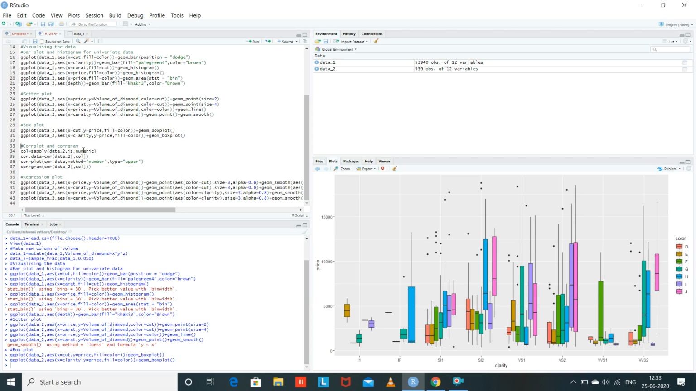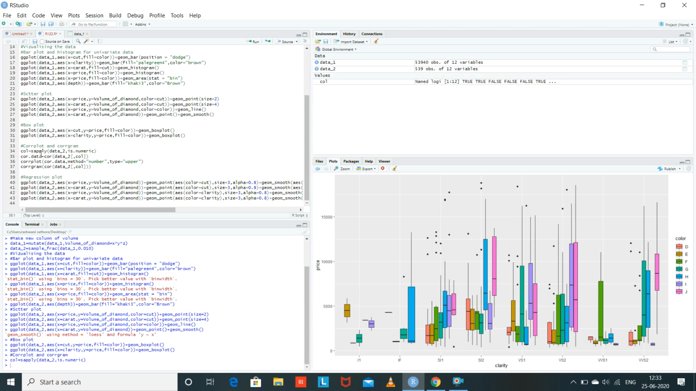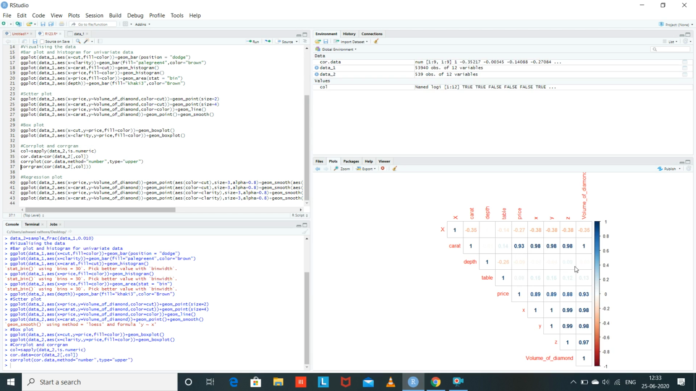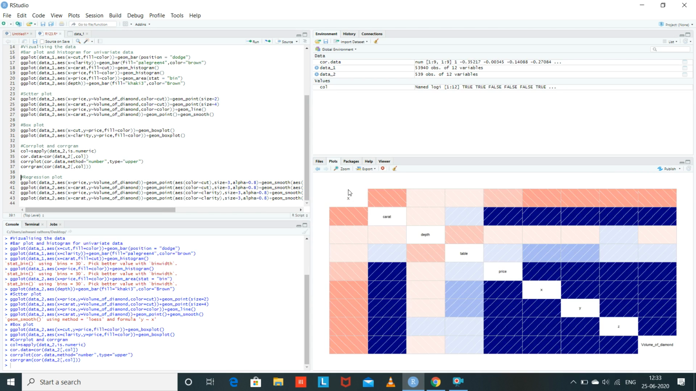So now I want to calculate the correlation between the data. To calculate the correlation, I first want my data to be numeric, so I make the data numeric using the is.numeric command, and I have plotted the corrplot. This shows the correlation. From this plot I have seen that carat and the volume of the diamond have the highest correlation, equal to 1. And I have also plotted the corrgram plot. The variables are at the diagonal, and from the color we can find whether the correlation is positive or negative.